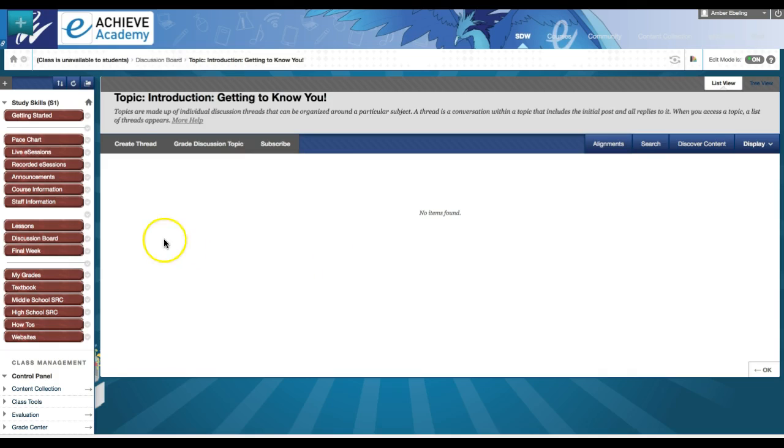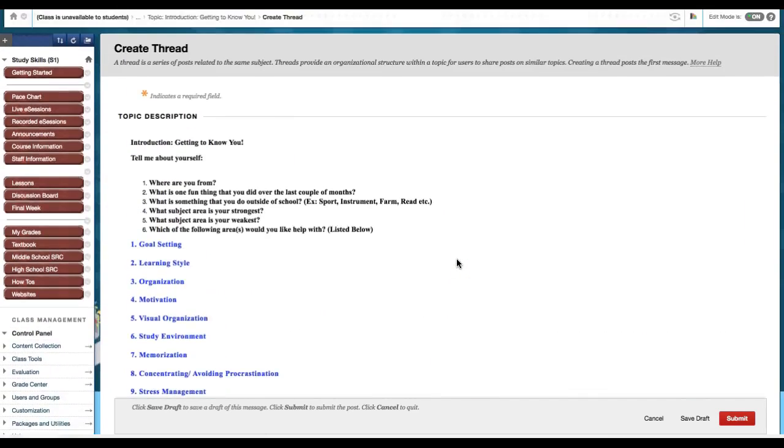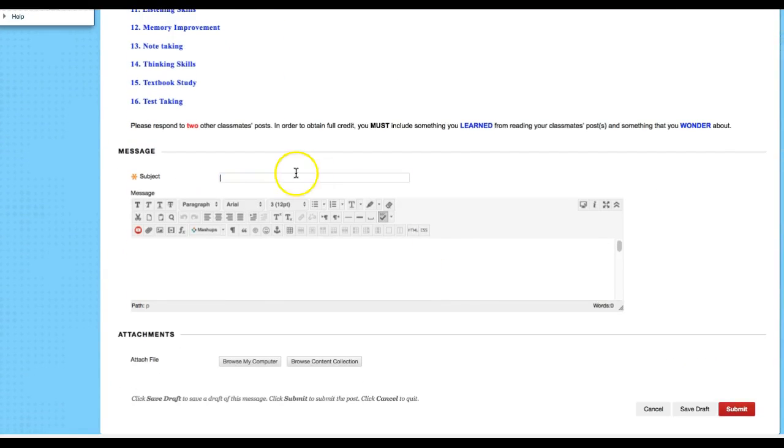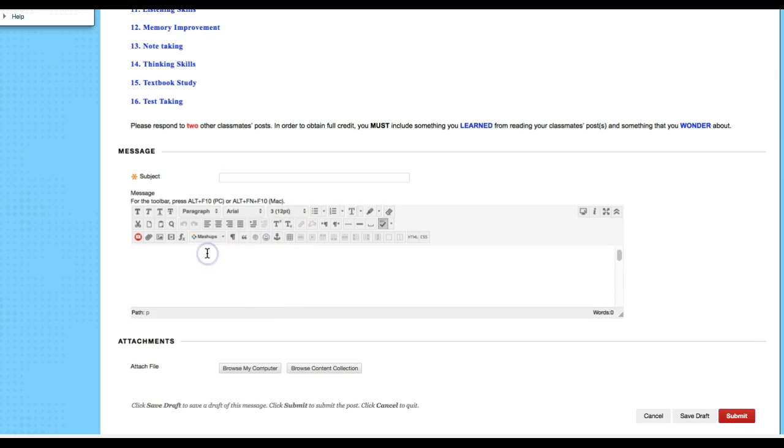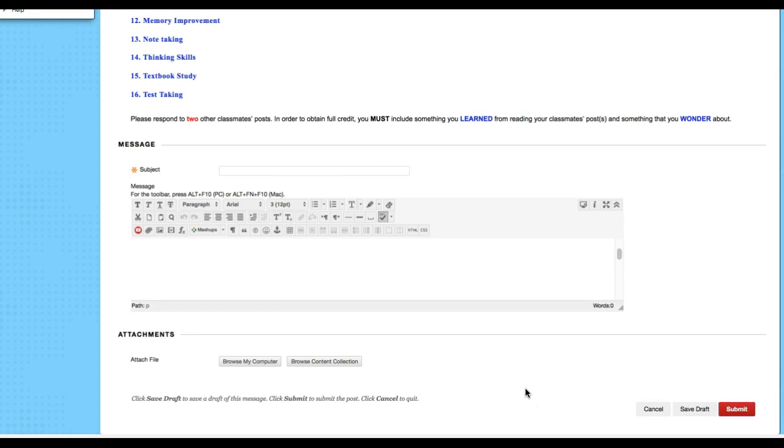So to create a thread, you are going to click Create Thread. You know you're in the right spot when the directions come up. You're going to put the subject of the discussion board in the subject area box, answer the needed questions, and then click Submit in the bottom right-hand corner. As you can see, that Submit button is extremely important. If you don't click it, it won't submit to your teacher in order to get graded.